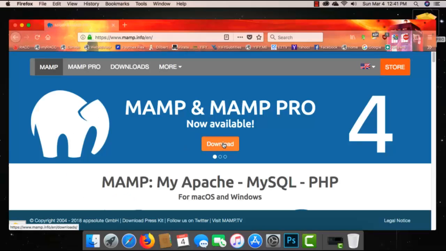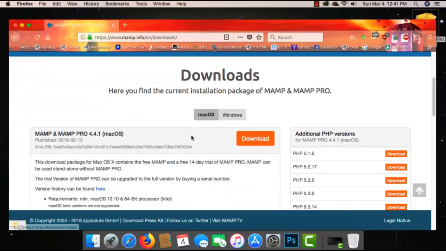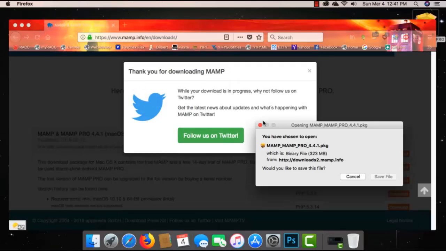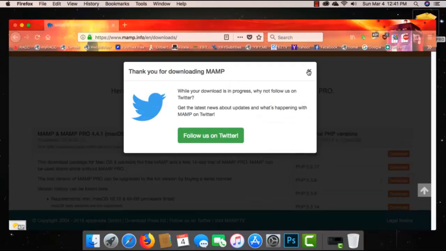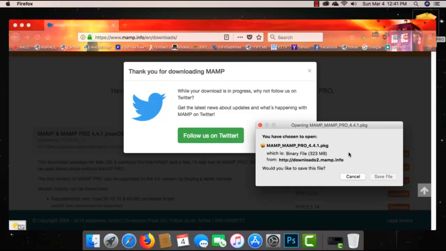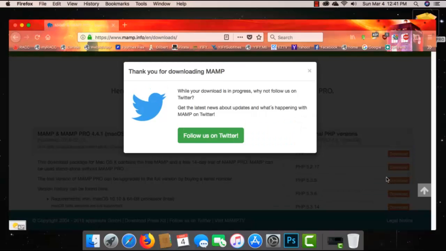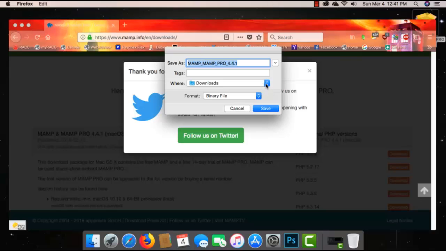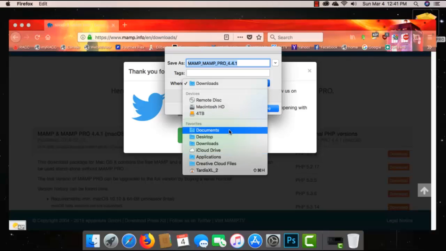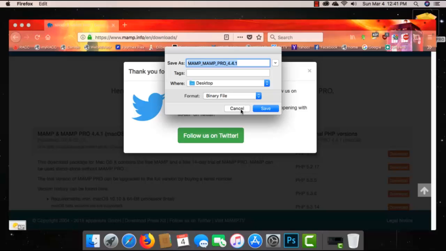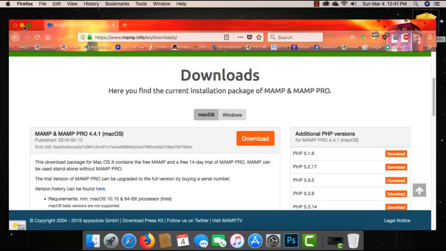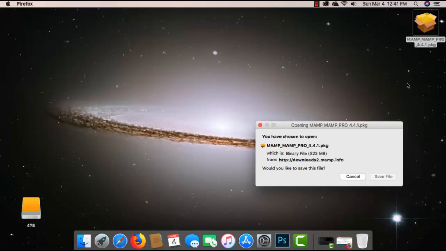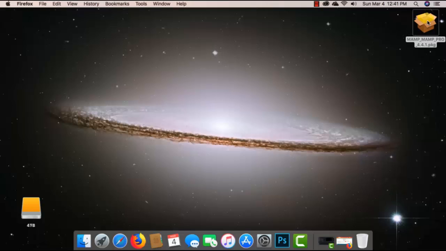Now we're going to download. You see here it shows MAMP, MAMP Pro. It's all combined in one. We're going to save the file, and I'm saving mine to my desktop, which I've already gone ahead and done. You can save the file to wherever you want, so I'm going to cancel that out. I'm going to minimize it, cancel, and there it is.